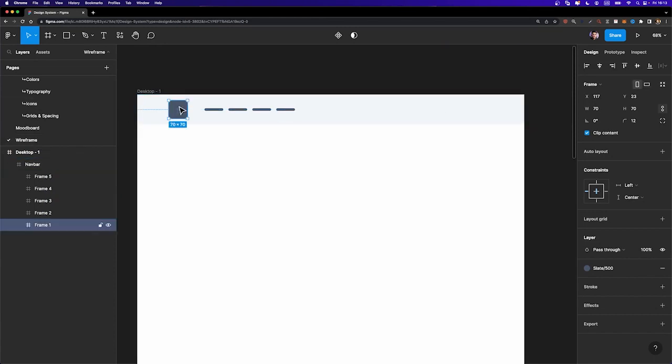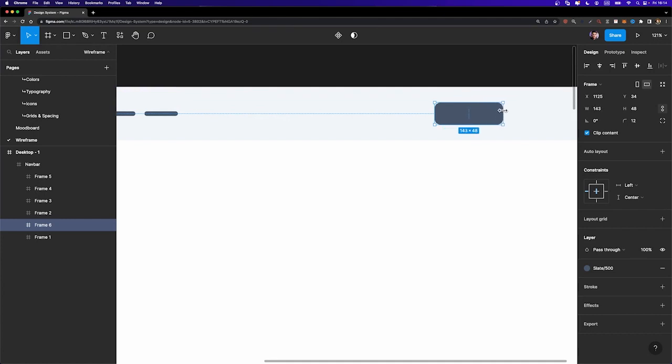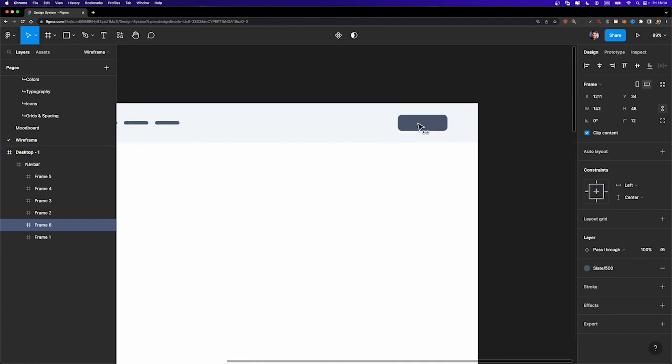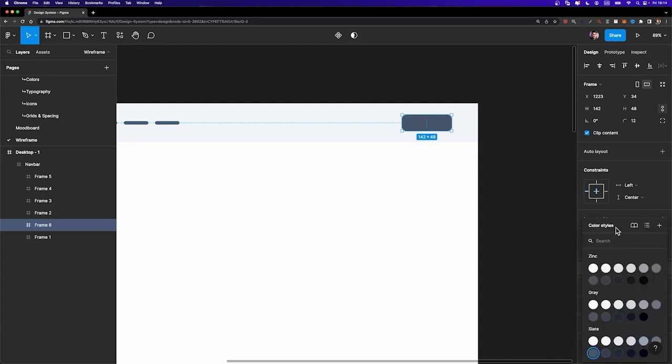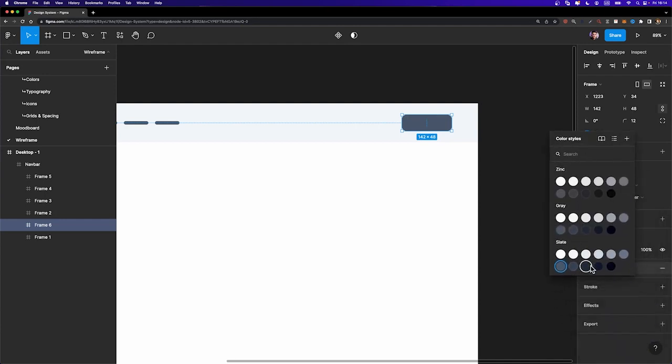For the buttons, I'm going to select this frame 1, duplicate it, move it to the right side and just make it smaller like that and increase the width. Okay, this is going to be our start for free button. I'm going to place it on the right side and it should be quite dark. Okay, since it's a very important button, it should grab the user's attention. So we need to change the color shade here to maybe slate 800, something like this.